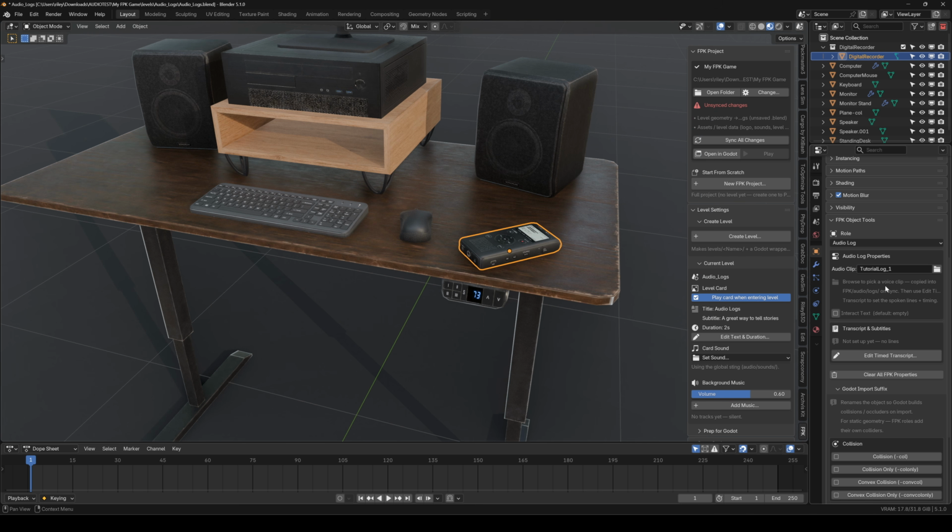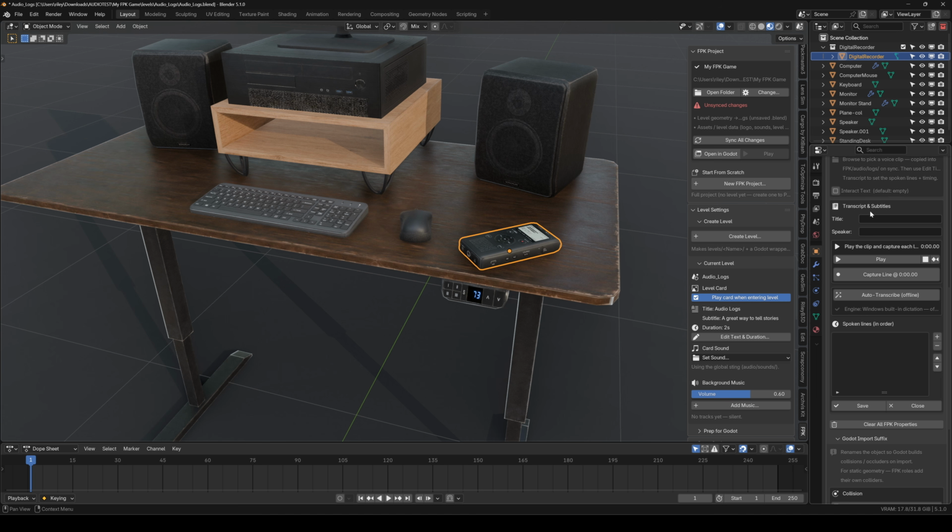Now you have the option to have subtitles with your audio log. So you don't have to have this, but if you want, you can edit the timed transcript right here. And that brings up this new panel where you can title this. So let's call this Audio Logs Explained. And the speaker in this case is just going to be me.